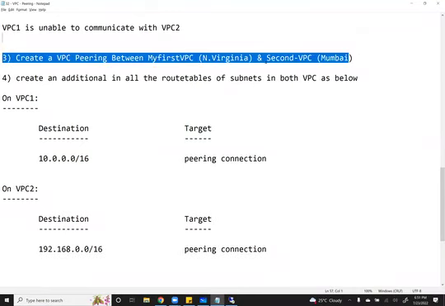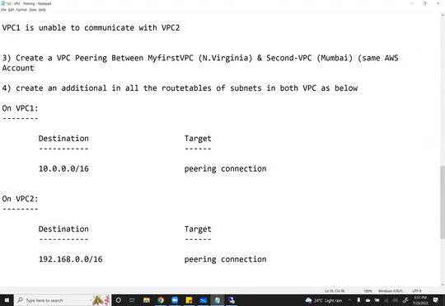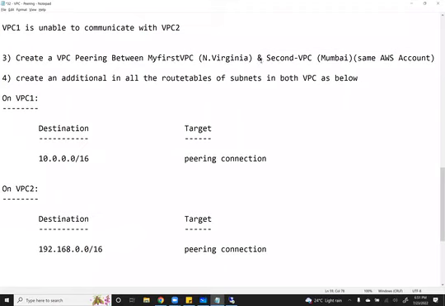So here what we are doing, both VPCs are in the same AWS account, but the VPCs are in two different regions. If you would like to check, you can create one VPC in your network, and you can ask your friend to create another VPC in their network, and you can create the VPC peering in that way also. Okay, right. So now we will see how to do that.